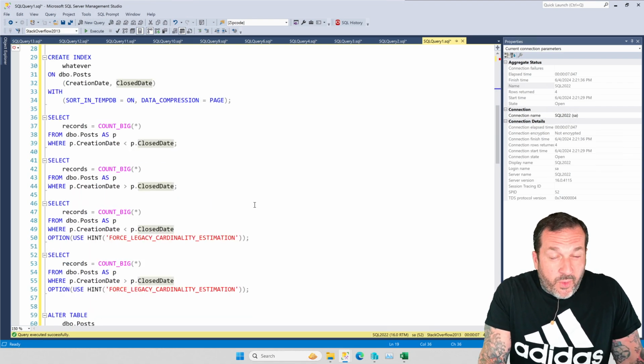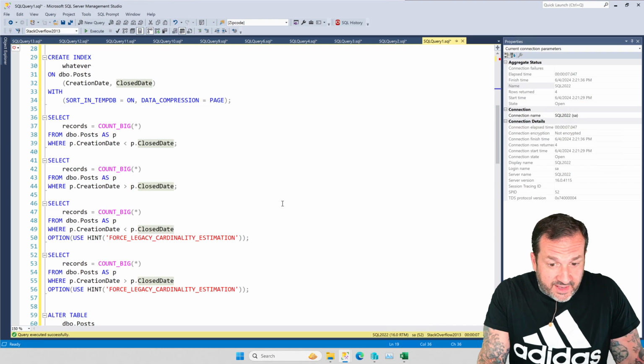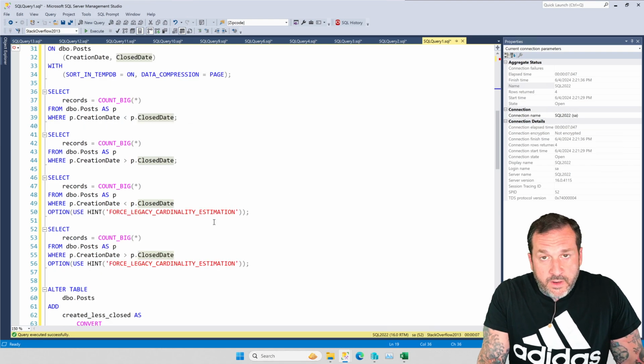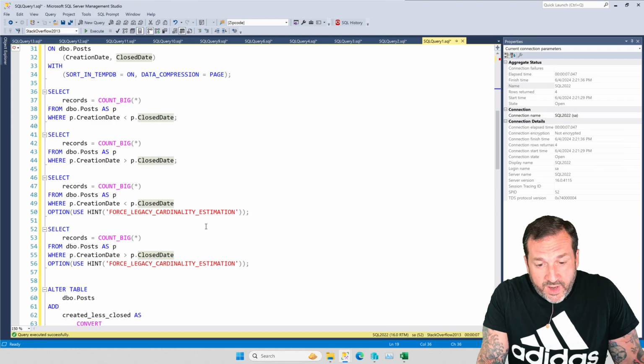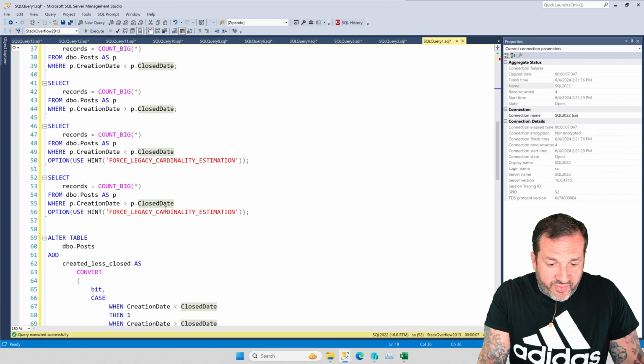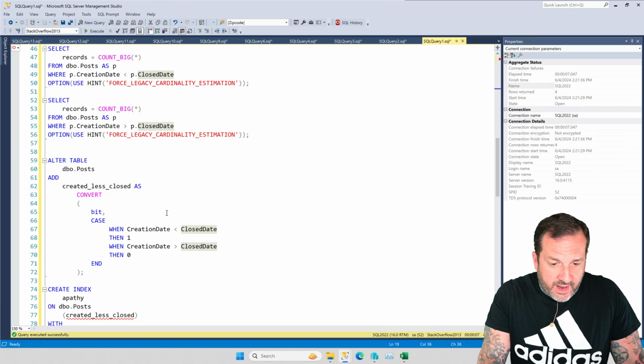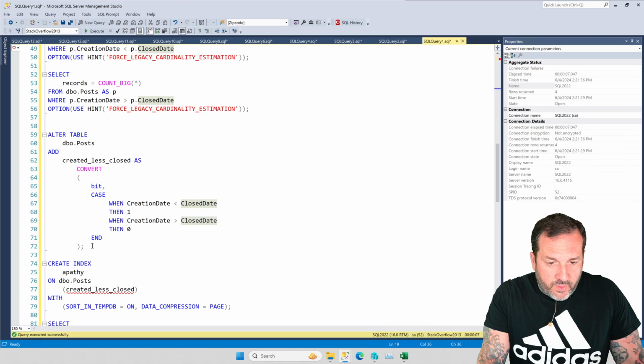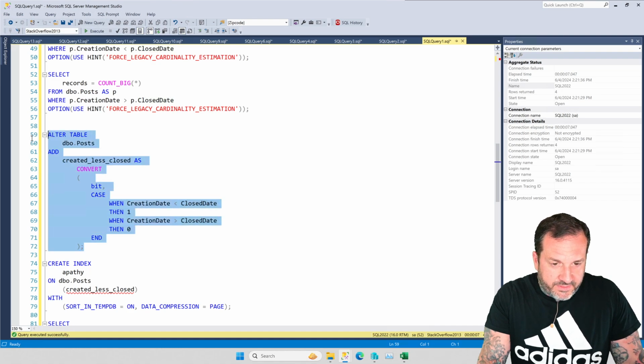So the only way to really give SQL Server any better, not the only way, but one way that you can give SQL Server a cleaner path to these sort of predicates is to use a computed column. Now, what I'm going to do is alter the post table, and I'm going to add this column, which converts these ones and zeros to bits. So when creation date is less than close date, it's a 1. When creation date is greater than close date, it's 0. And that's going to be that, right?